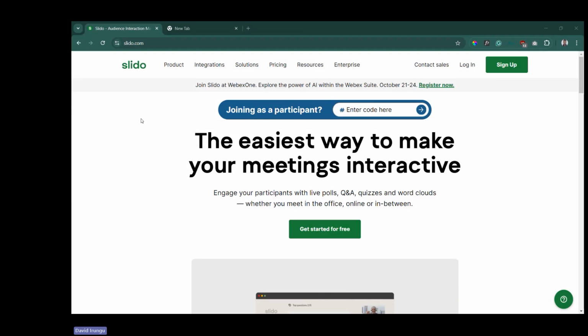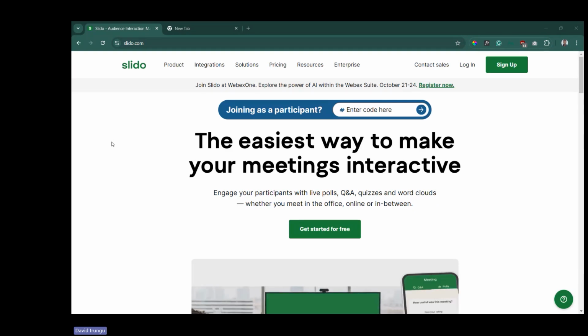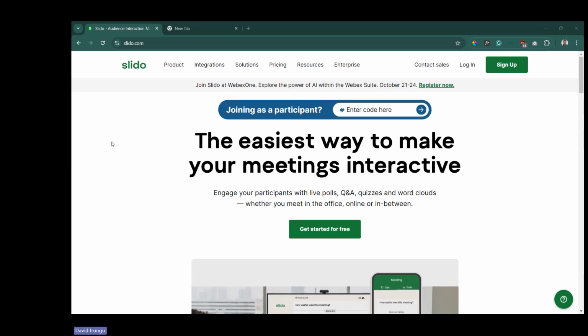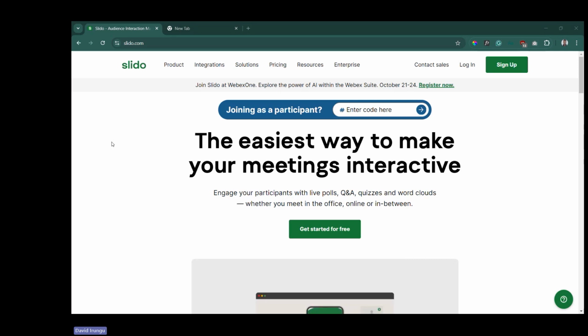Today we'll quickly discuss Slido, or Slido, depending on how you'd prefer to call it. The thing about Slido is that it's very, very easy to use. You can use it almost immediately in your class, and not only in your class, but wherever you're making a PowerPoint presentation, even to an audience.